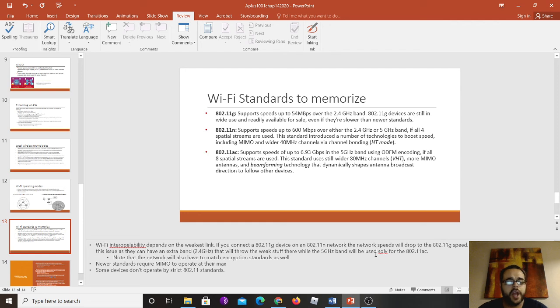If that person cannot handle encryption standards, then you're either not going to be able to give them access, or you're going to have to lower what type of encryption you have in your house or business, right? New standards require MIMO to operate at their max, and devices also don't operate to the 802.11 in strict terms. Some of these devices may have some proprietary variations to them.